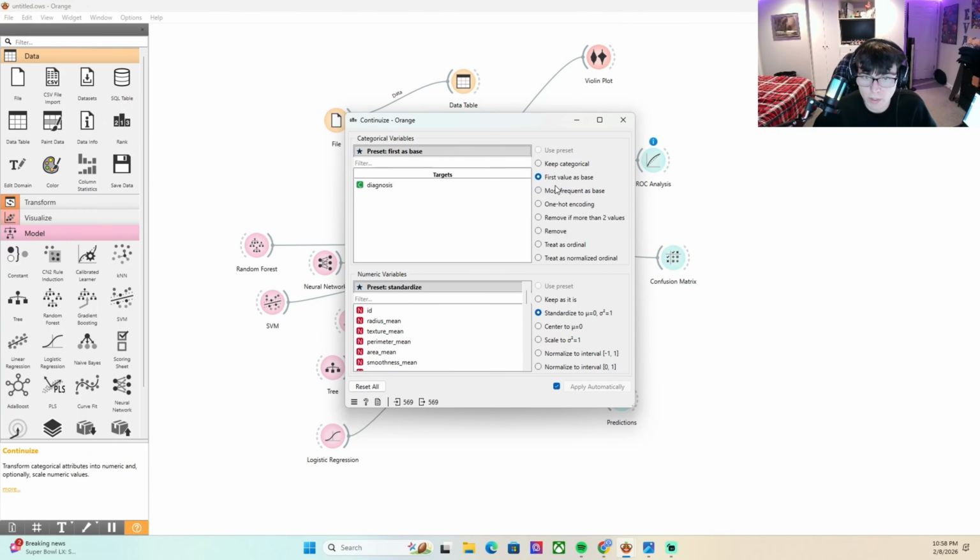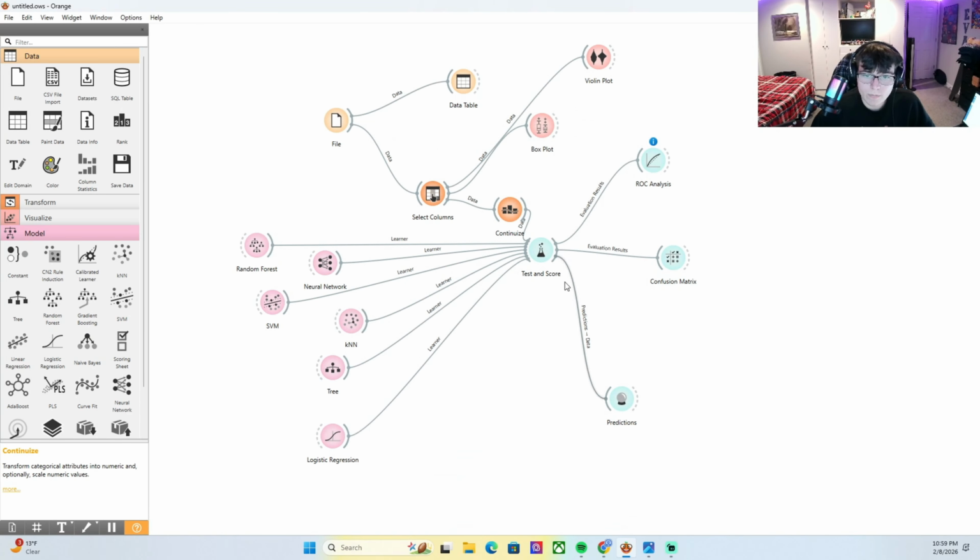I changed the continuize to have first value as base, and then for the variables down here I have it standardized, and we're using the standardize so we can have the values between 0 and 1, so that'll be good. So standardize, which will test and score, but we are using these classifications.